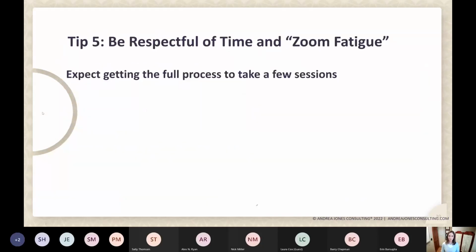Okay. The last tip is certainly to be respectful of time and the Zoom fatigue, which is very real. I said earlier, for an in-person session, you can do things 6 to 7 hours, knock it out in a day. That's not true in virtual. If you're doing a large process, you will have to chunk it up.